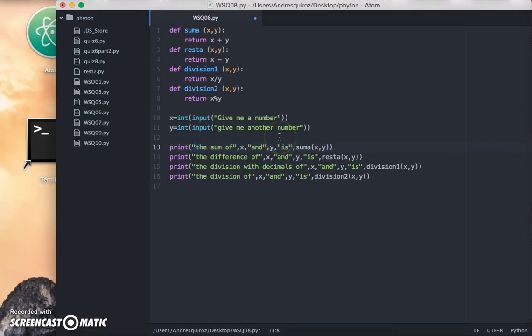Also, another basic thing about Python is the comments that I showed you before. You have to put a hashtag before whatever you want to write, and it's not part of your code.